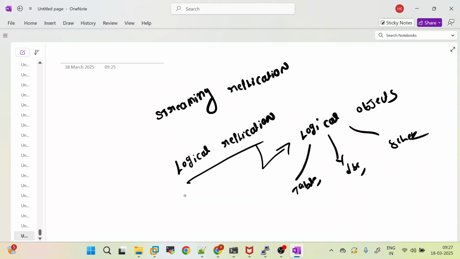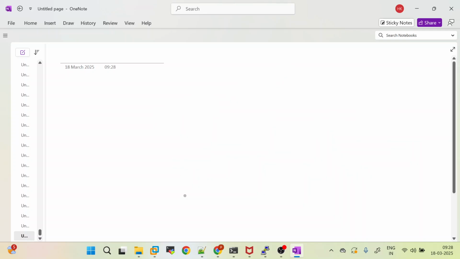Do we really use logical replication in real time? No, we follow streaming replication, where we replicate the entire Postgres cluster from one server to another server. So what are the types of streaming replication that we have? There are two types of streaming replication.